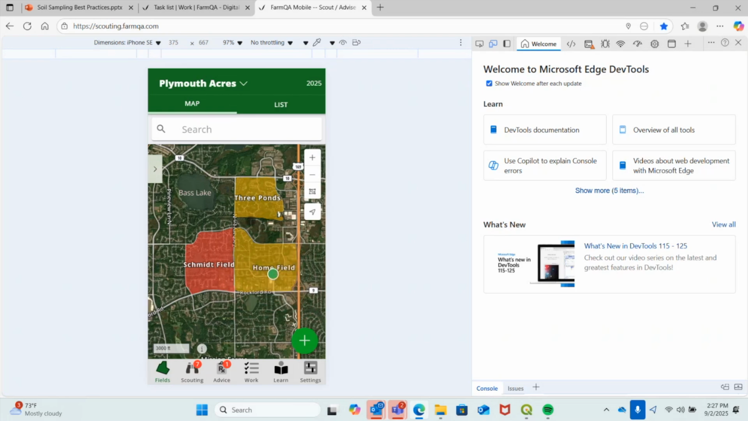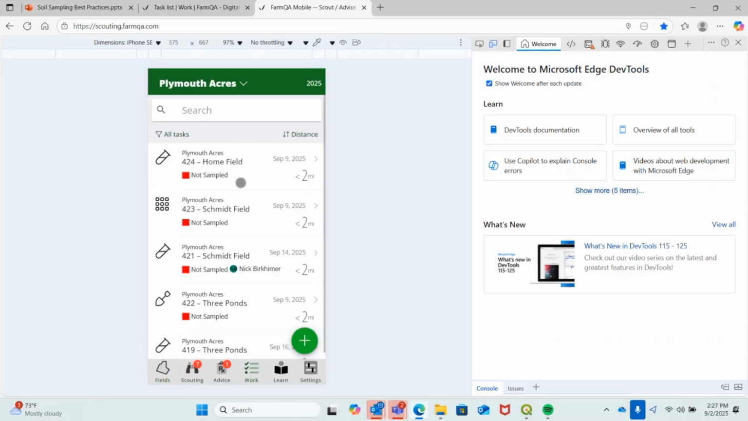So with that in mind, let's talk about how we're actually going to complete sampling for all these fields. I'm going to start with the home field, but instead of starting in the fields page, I'm going to come over to the work page and access my task from here. The reason is that this snaps you right to the field as well, and it helps complete your task workflow more efficiently if you work out of the work page.